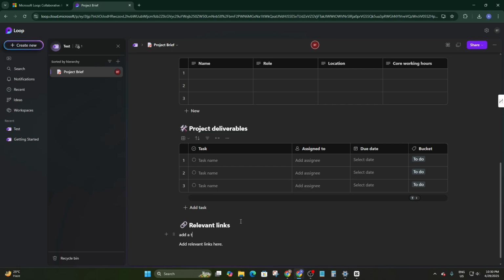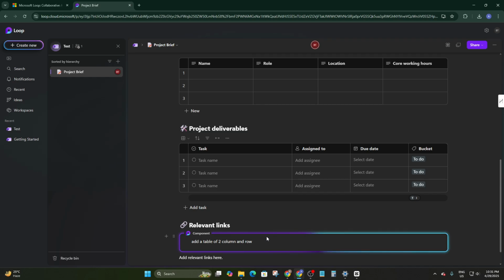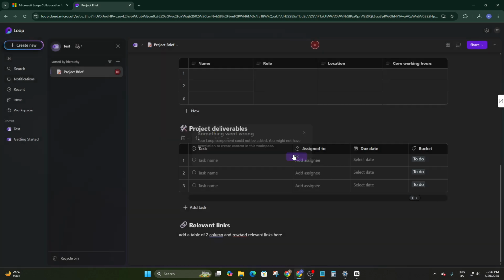Add a table of 2 column and role. Sorry for that. So let's see if it can just generate it. No, it can't actually generate that also, so don't worry.